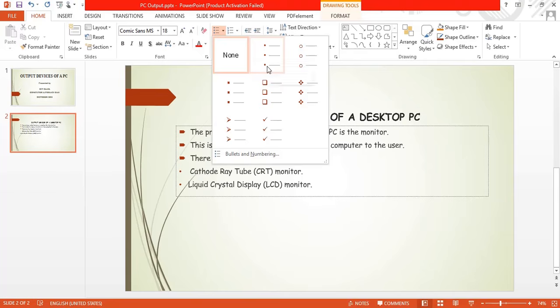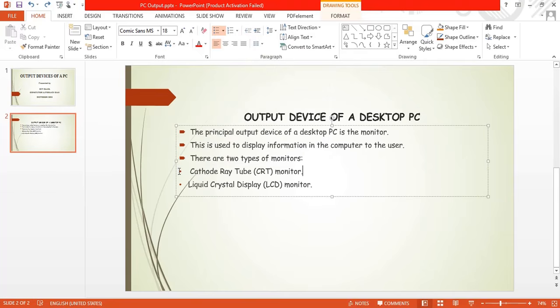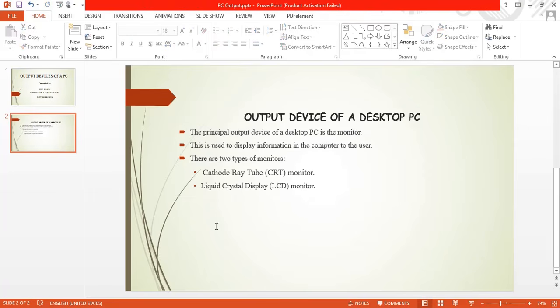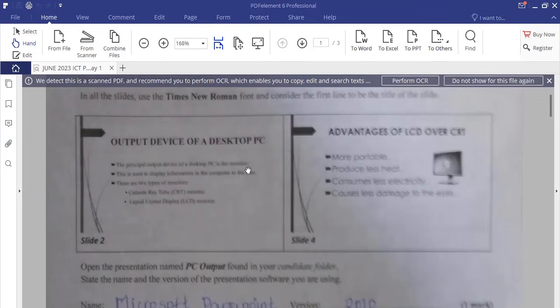We'll also put this one. Good. I put my bullets, then I select it and I press tab for it to go in the middle here, and I ensure that it is 18 as said, and they say I'm using Times New Roman. So that's it. Here too I ensure that it is Times New Roman, so it's okay. So that was all the instructions about slide 2.